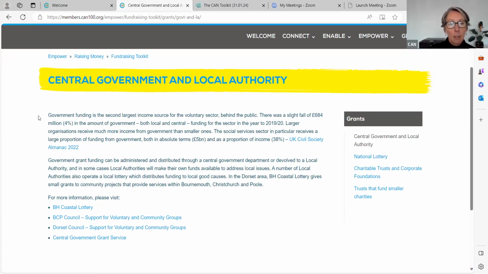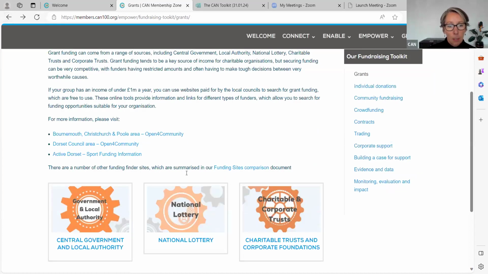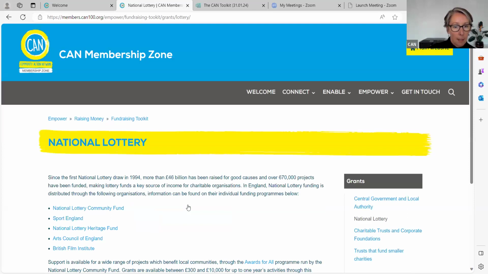So you can navigate through the pages of the toolkit either by going back to the main page or through the links on the left-hand side. I'll take you back to the previous set page just so that it's clear where we are. So National Lottery is obviously a main funder across the country for a huge range of projects.